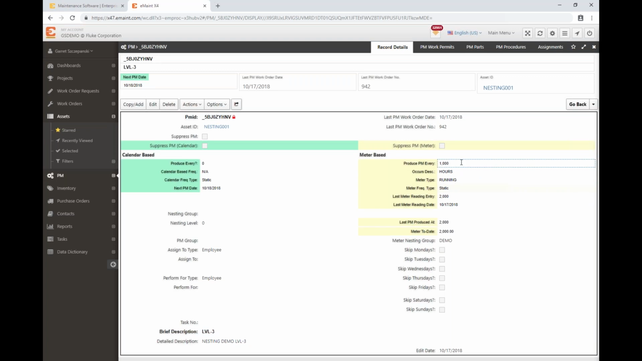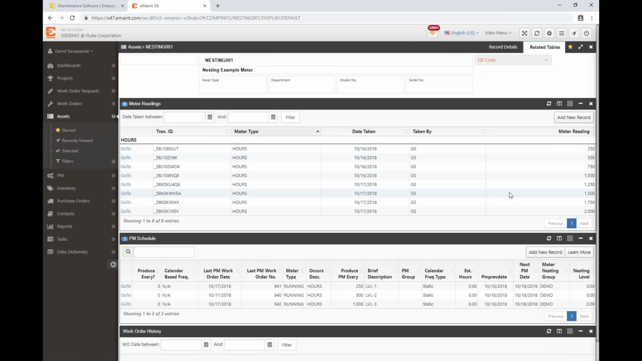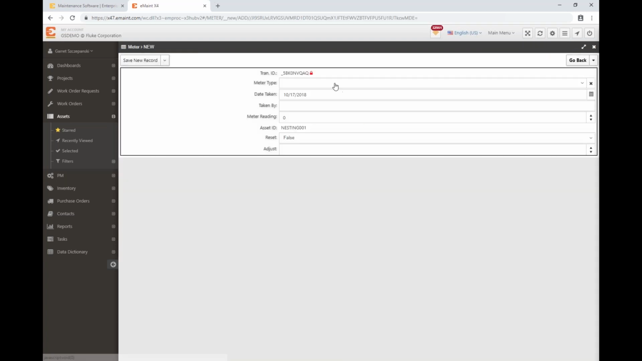Let's walk through the process of showing you how this works in action. I'm going to enter some meter readings, which are going to force some PMs to be generated. Right now my meter reading is sitting at 2000 as my last value. I'm going to add in a new value here, and I'm going to choose to increment it by 250 hours. Let me go ahead and add that.